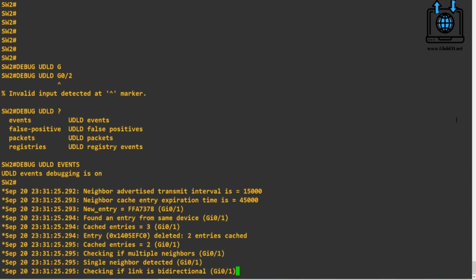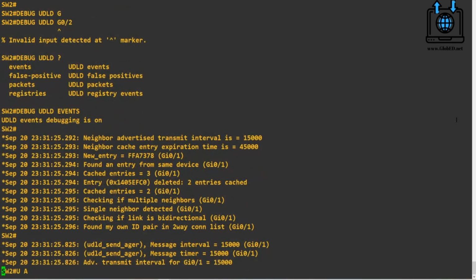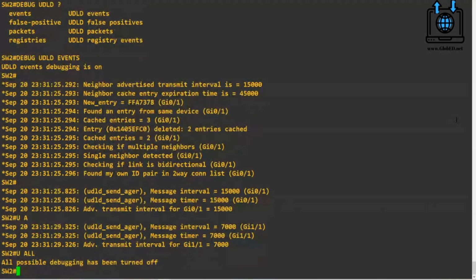All right. So let's do a show UDLD all. All you're seeing here says neighbor, advertise, and transmit intervals, in seconds or milliseconds, and neighbor cache expiration time. Found an entry from the same device on G0/1. So very basic entries. Nothing's going on right now, so that's fine. You could also do show UDLD.